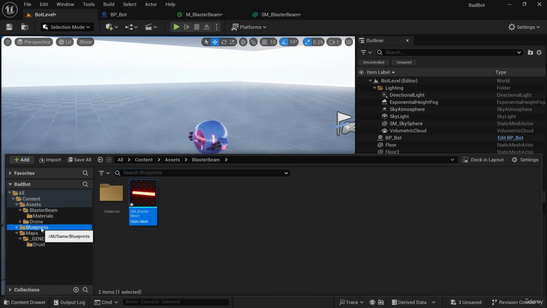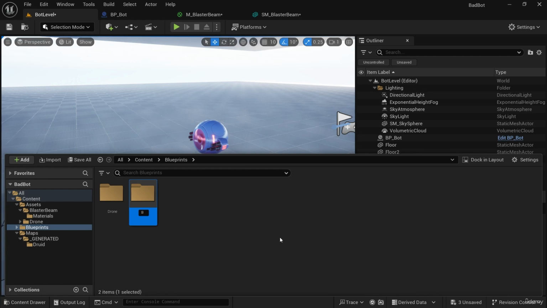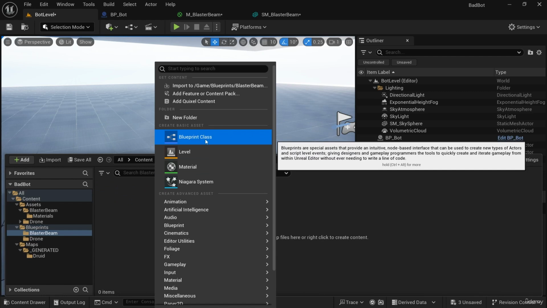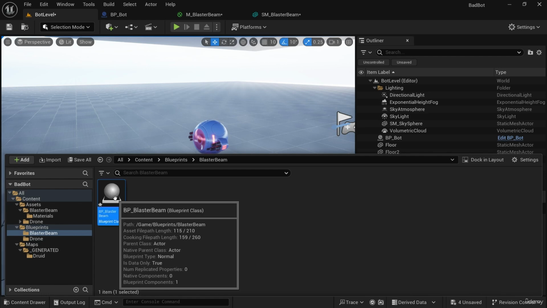So we're going to go into our blueprints folder and create a new folder here called blaster beam. And we'll make a new actor in here. Let's go into this folder, right click, create blueprint class, choose actor, and this is going to be BP blaster beam. And blaster beam is going to be simple for now.